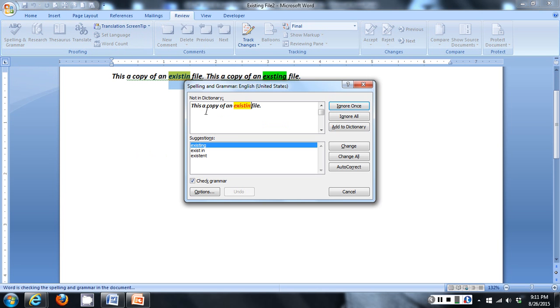The first thing it does is find a misspelled word. This is a copy of an existing, without a G, file, and it offers some suggestions. Not always, but the majority of the time, the suggestion highlighted at the top is usually the correct one. If I want to take that suggestion, I just click the button that says Change. It'll change it.